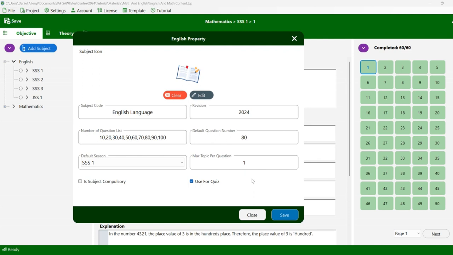This is relevant for the app. So let's say for some reason the app needs to associate an icon to this subject. If you don't specify an icon, it's going to use a default icon, but you don't need it for the most part. Then the subject code is going to be named after the original name at the point of creating the subject. You can always change it to anything. Then revision is just for you to keep track of your edits.